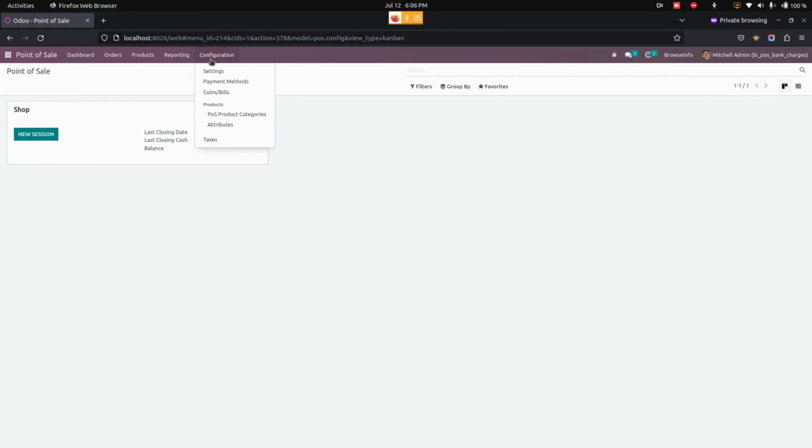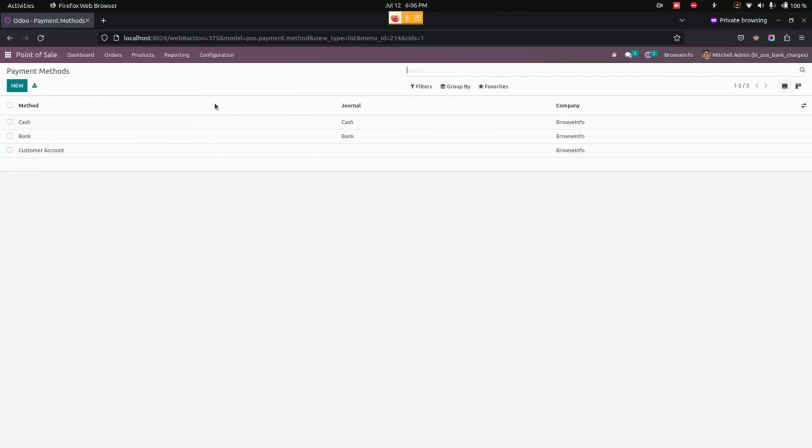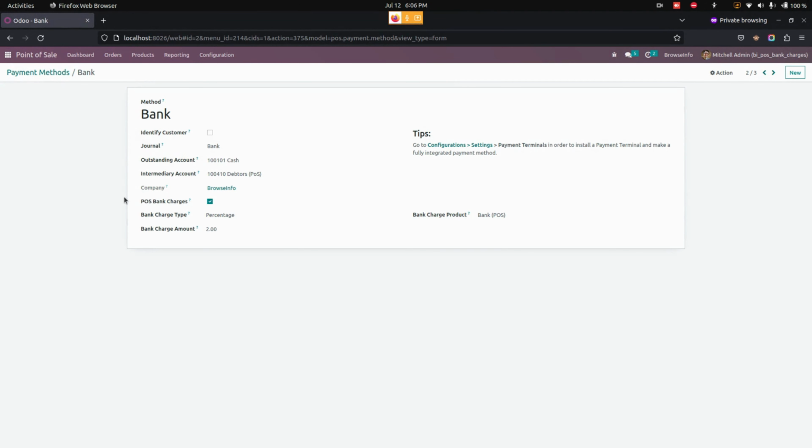Under configurations, we need to get into the payment method, where you can see the bank. From here you can see I have added the bank, and also I have added the journal as a bank, given the outstanding account and also an intermediary account. Once you have enabled point of sale charges, you can see the following fields, where we can add the type, like percentage, as well as the amount. Okay, and also we need to give a bank charge product.